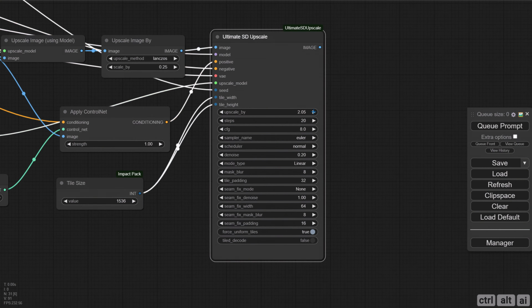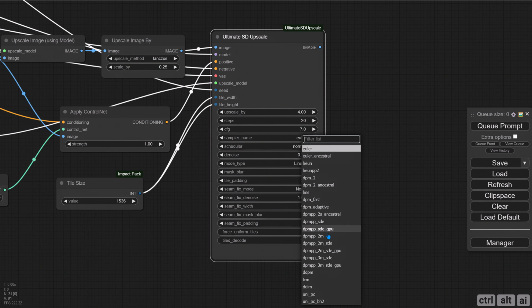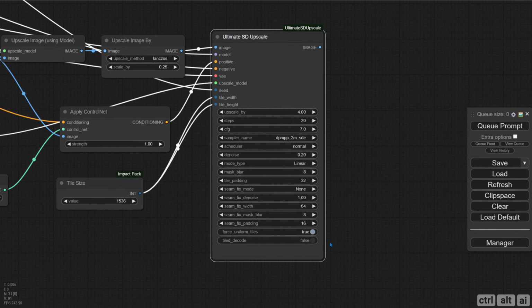I am going to upscale this at 4x. If you want quicker generations, keep this value at 2x. Keep the CFG at 7 and change the sampler and scheduler as shown. Keep the denoising value at 0.3. We want the upscaler to add some details.